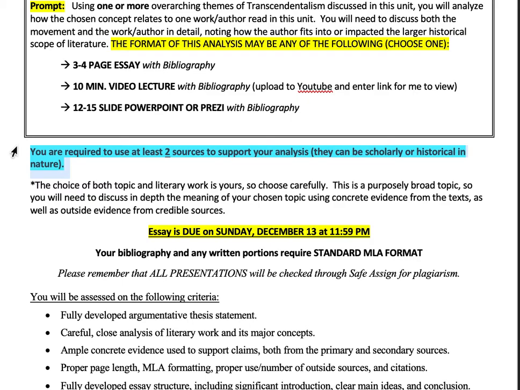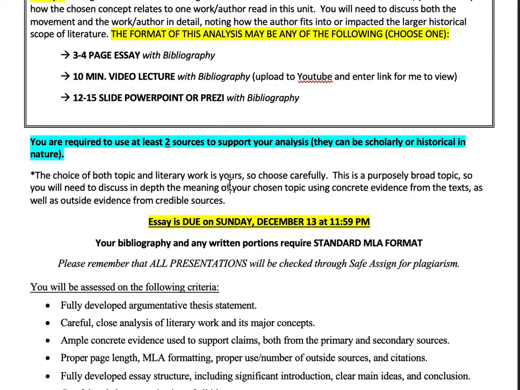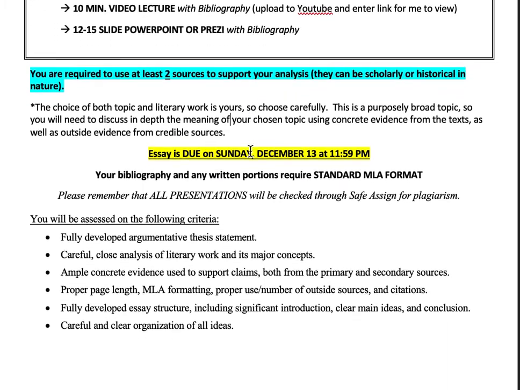Again, this is a purposely broad topic, so you're going to discuss the concept of your own choosing with good, solid evidence from the text, regardless of which format you choose to ultimately submit this in. And then any outside evidence from credible sources needs to be pulled in as well. So again, pull in those quotes, show your audience what you're talking about, and provide them as evidence to support your argument around whichever text you choose from this unit.